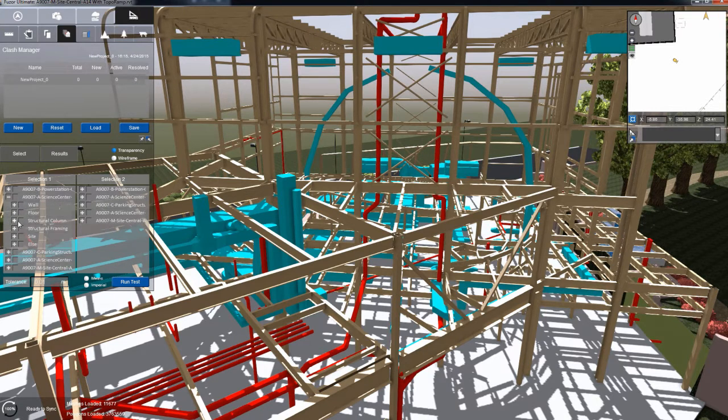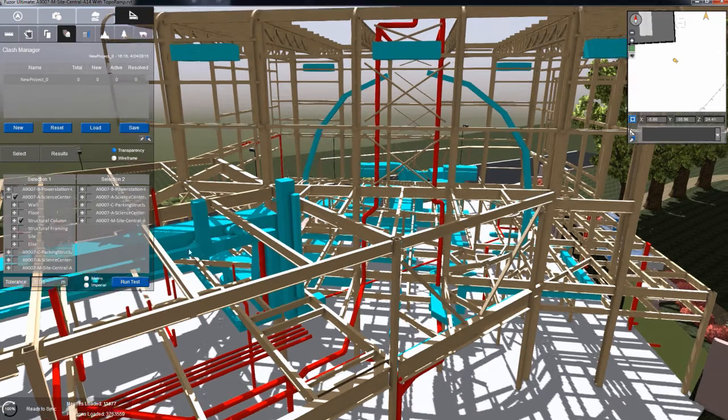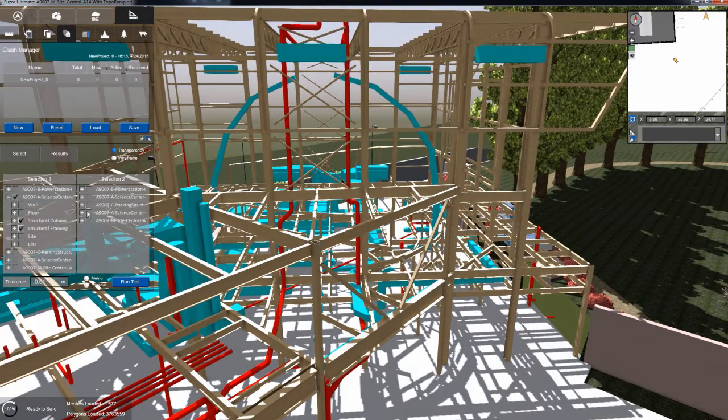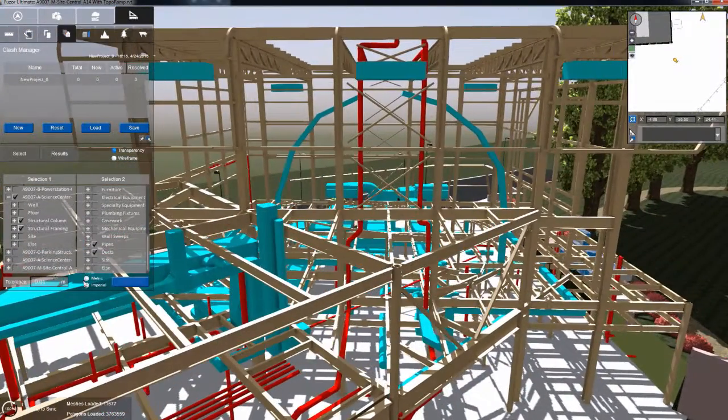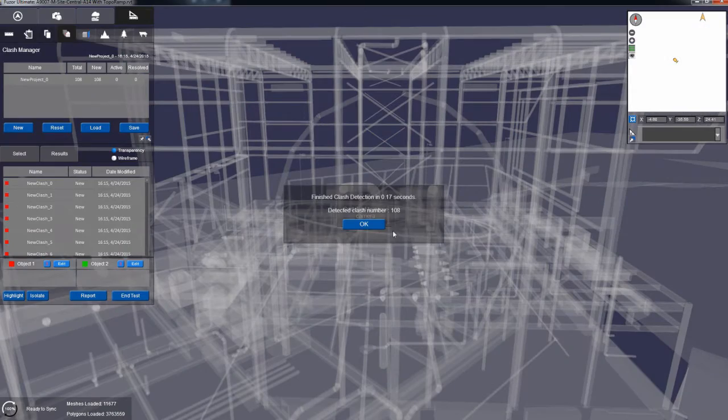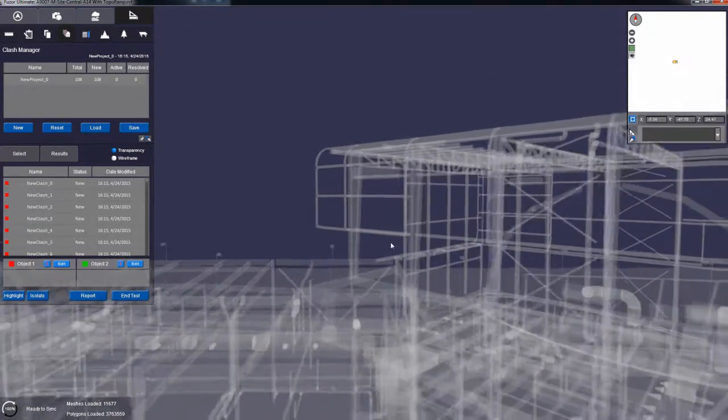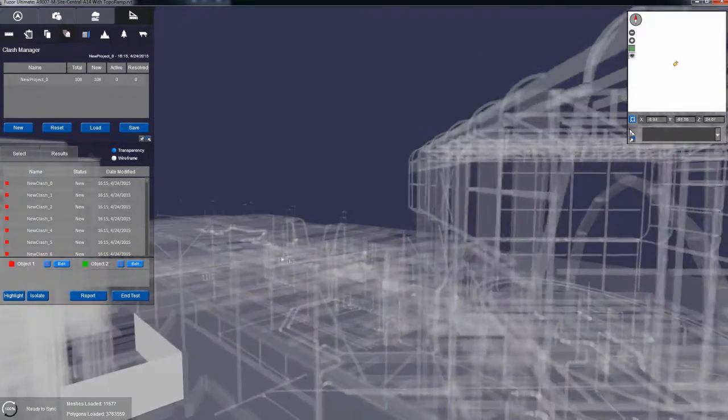So, let's go ahead and select our structural, column and framing, and let's put that against the pipes and ducts. So structural against MVP. Tolerance, imperial, let's leave that in metric, 100th of a meter, and go ahead and hit run test. So less than a quarter of a second, 108 clashes detected.